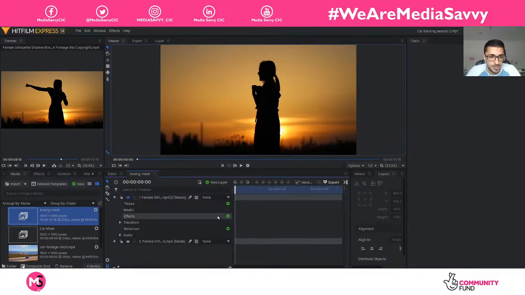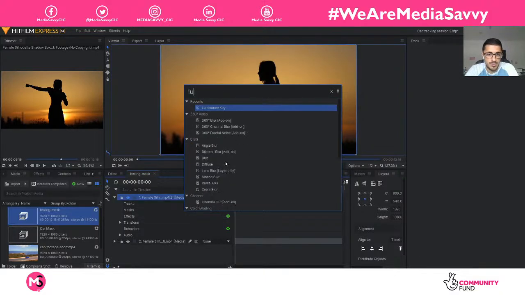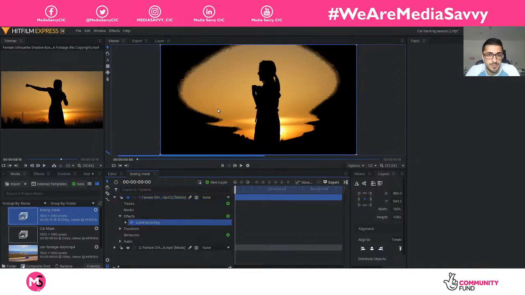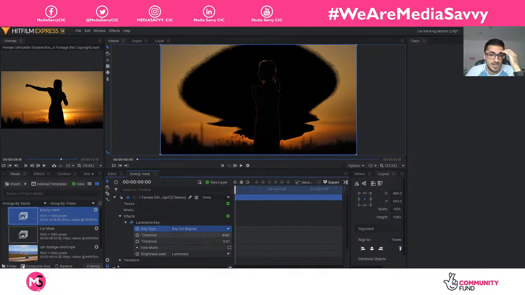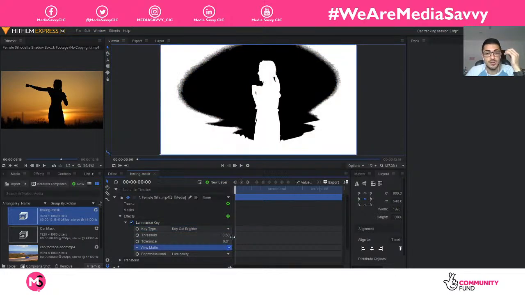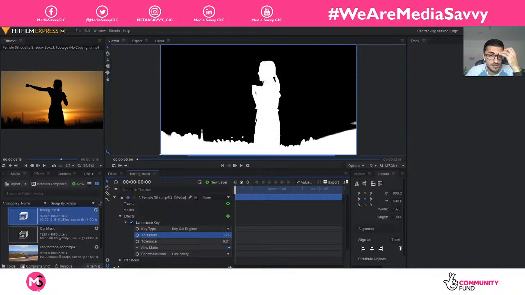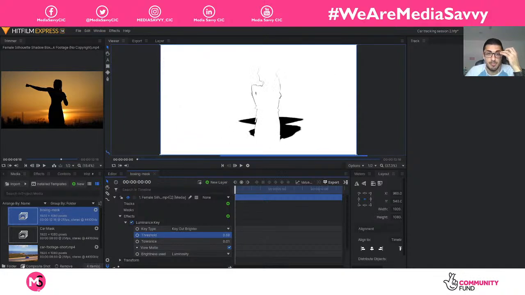So on your effect, luminescence key, drop that down. It'll be on key out darker, so we'll be looking to key out the dark parts of the image, as in take them away. Drop that to key out brighter. And then what I want to do here as well is click this view matte. So at the moment, we've lost all the bits that are in black.